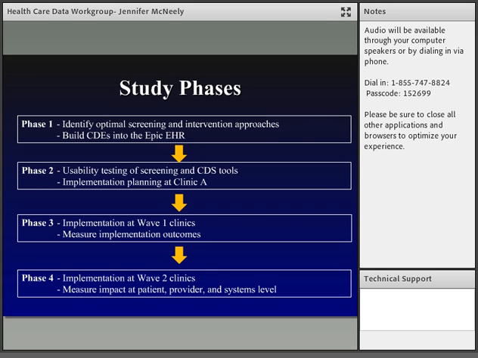So the 4 phases of the study are, we began by interviewing and doing focus groups with all the various stakeholders in the clinics, and that helped us to develop what the workflow would be for screening. And then we progressed to building and testing the screening tools built into the EHR and the clinical guidance tools. And those are what we're going to be talking about today. So the usability testing portion is phase 2, which we began in the spring of this year, if I remember correctly. And we'll be talking about the sort of iterative development process there.